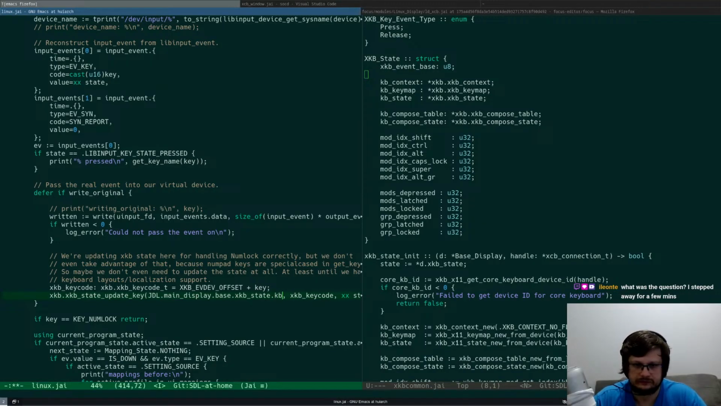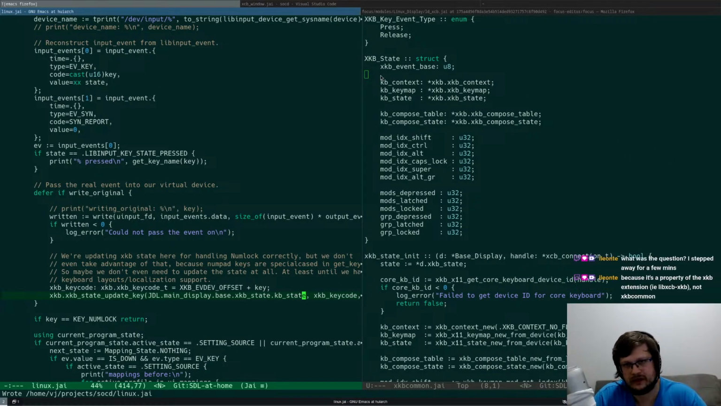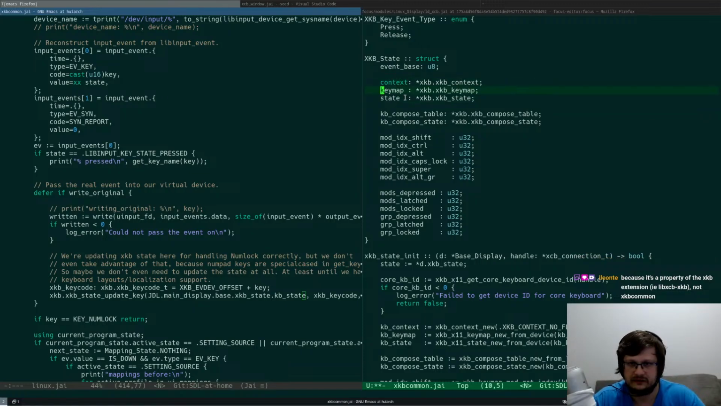XKB state. You know what? Of the extension, I'll still put it on state. And I'll probably also remove these prefixes here. Put event base. What do you think about that? Okay. Never mind.